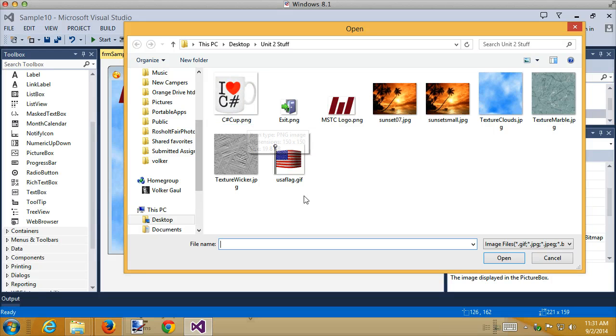That's the flag down here. GIF files can be animated. They're the only ones. But PNGs do a very nice job of resizing without pixelating too much. They will a little bit. If you start with a big picture and shrink it, it'll look good. If you start with a small picture and enlarge it, it starts to lose its resolution. PNGs can also have a transparent background.